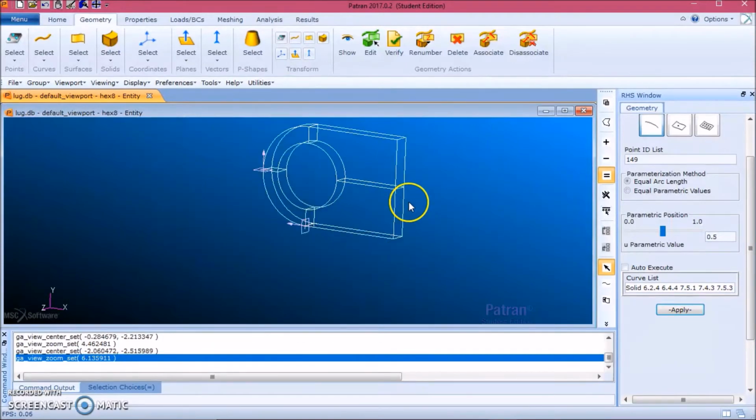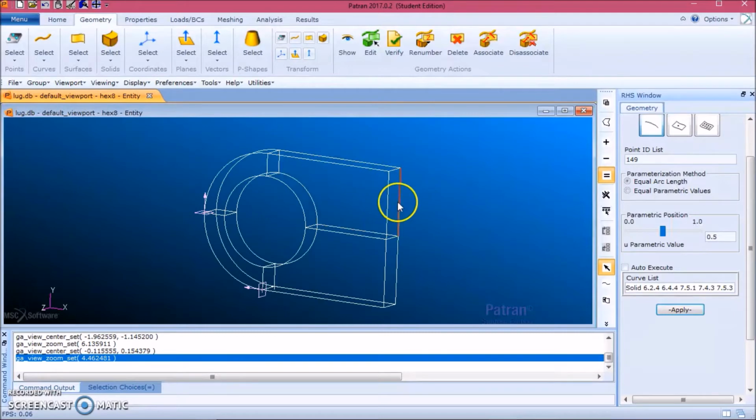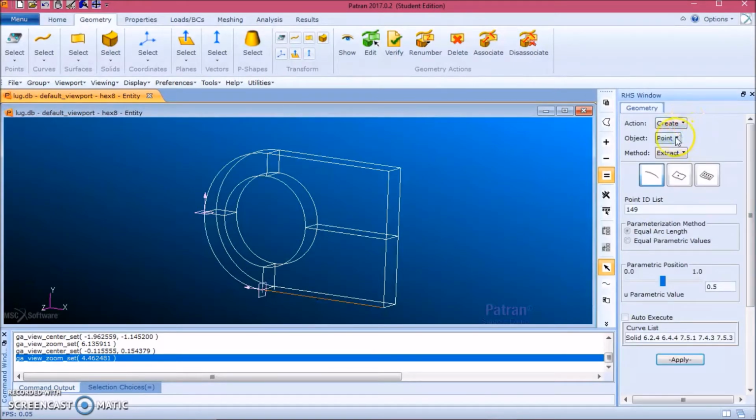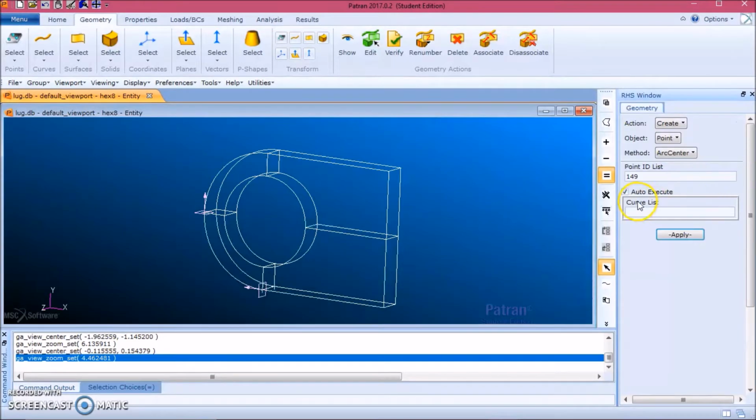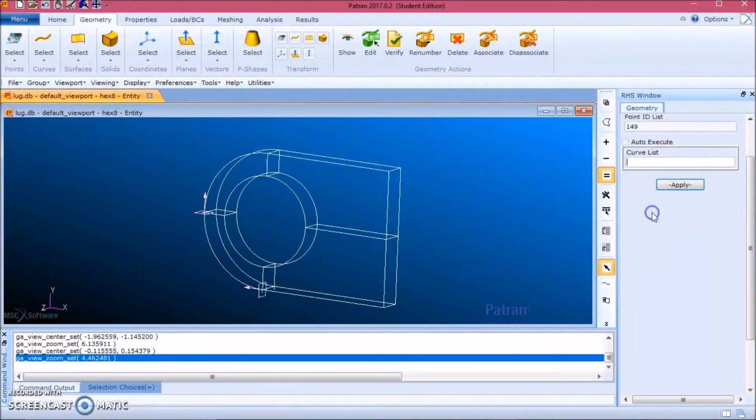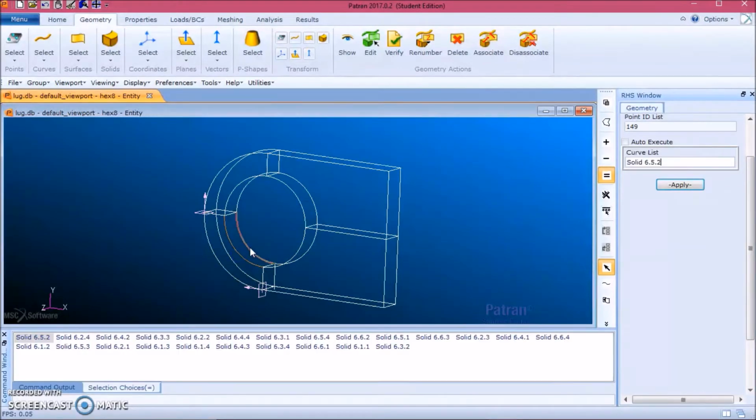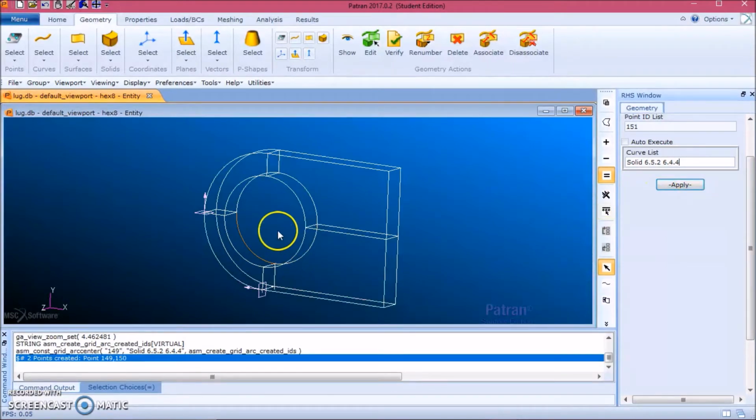Now we have created new points to create new planes. Next we're going to create a point in the middle of this circle, and for that we're going to go to create, point, and arc center. We turn off auto execute, and for curve list we're going to select these 2 right here and this one, and we click apply. Now we have our point right here.